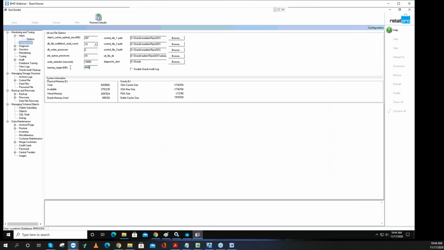So we're giving it half that. We're giving it 4,000 megabytes or 4 gigabytes, which is normal. Give it half the memory you have. So Oracle can use up to 4 gigabytes. It doesn't necessarily mean it is using 4 gigabytes.